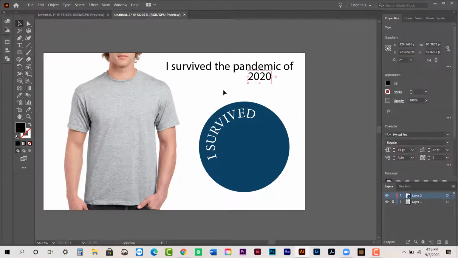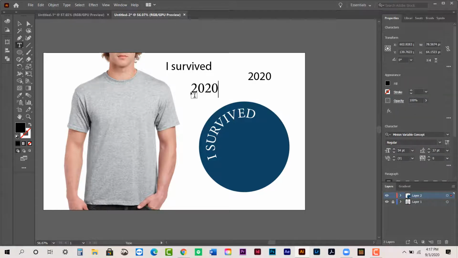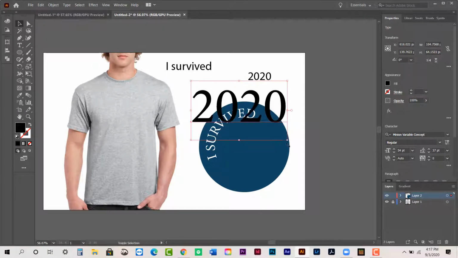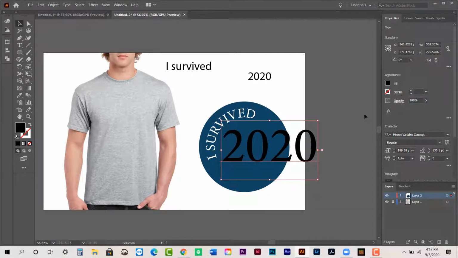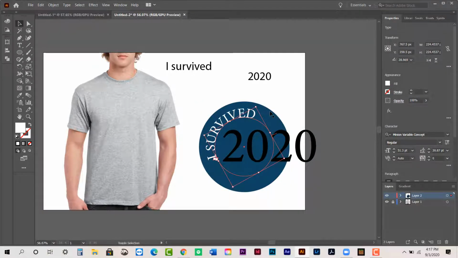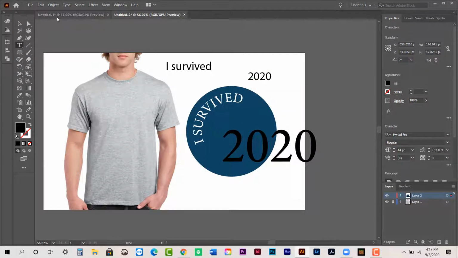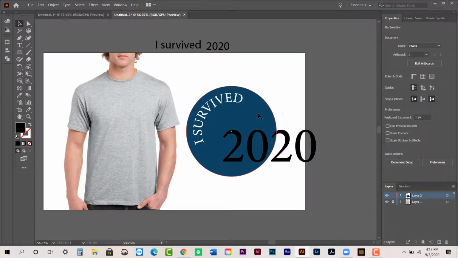Okay. Next I want to put in 2020. So we're going to go to the type tool, type 2020. We typed it, select your little pointer. It's like one of my go-to tools. And now we get to do some fun text effects with 2020. I need my pointer. I survived 2020. Just put that out of the way.